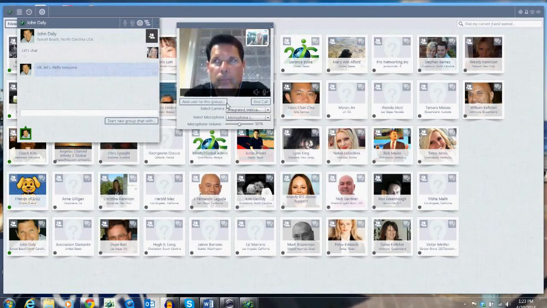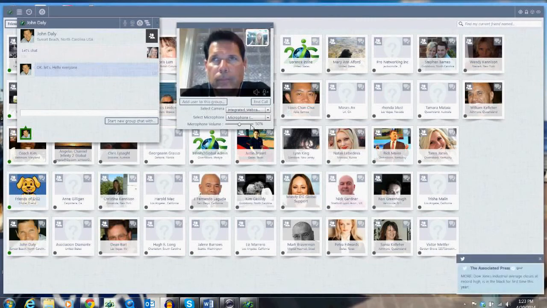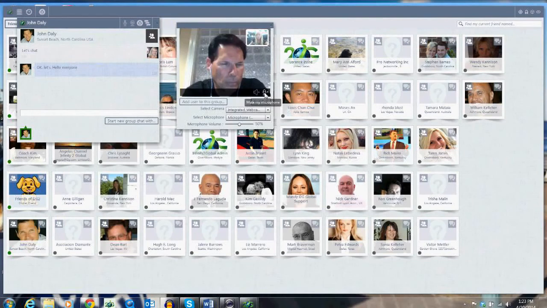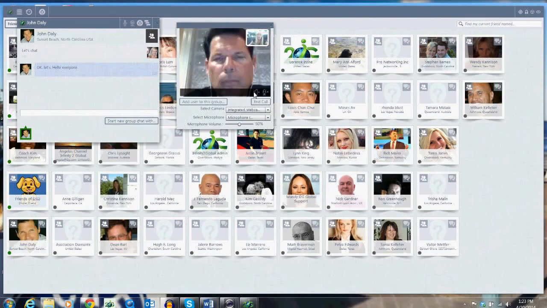So here is where you actually can increase your volume, and that's your microphone's volume. So if John couldn't hear me very well, I could increase my volume going out to him. These 2 icons, here's where I can mute my microphone. That's to mute me. So if I don't want him to hear me, I mute that. If I want to mute him, I can mute the incoming audio.